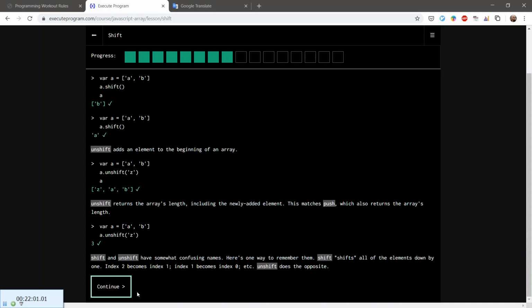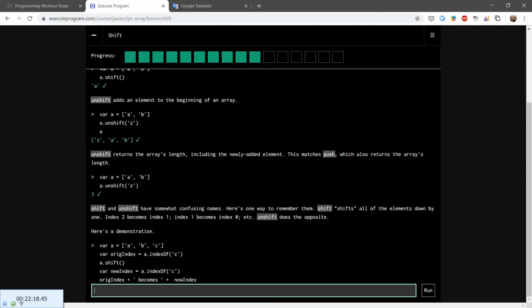Shift and unshift have somewhat confusing names, yes. There's one way to remember them. Shift shifts all the elements down by one. Index 2 becomes index 1, and so on. Unshift does the opposite. Here's a demonstration. Okay, so the original index is the index of C, so it is that, and the new index, so it will be 2 becomes 1.